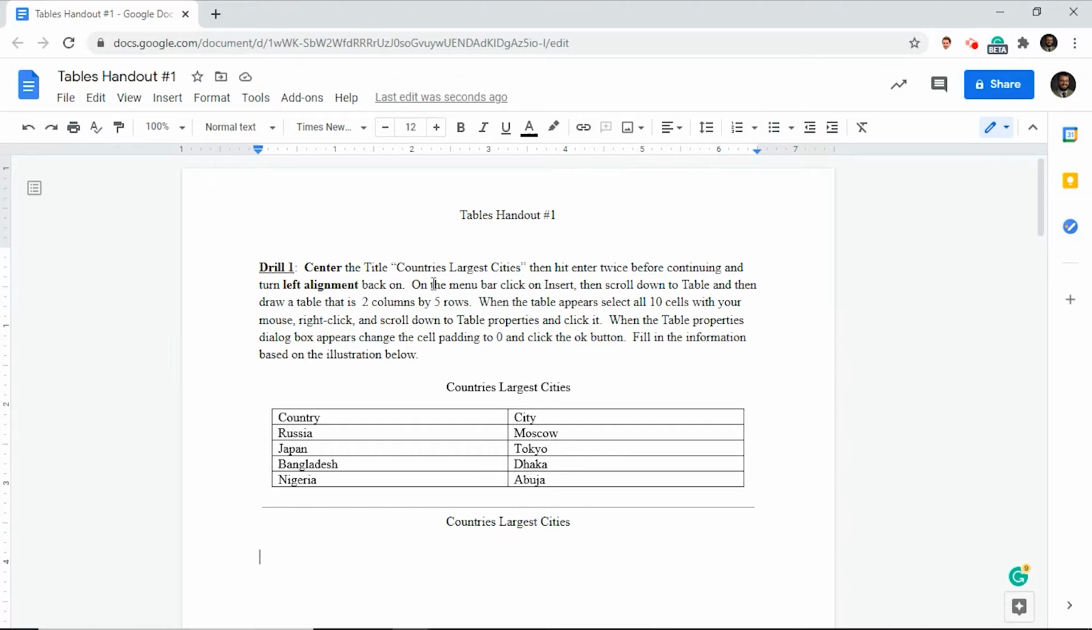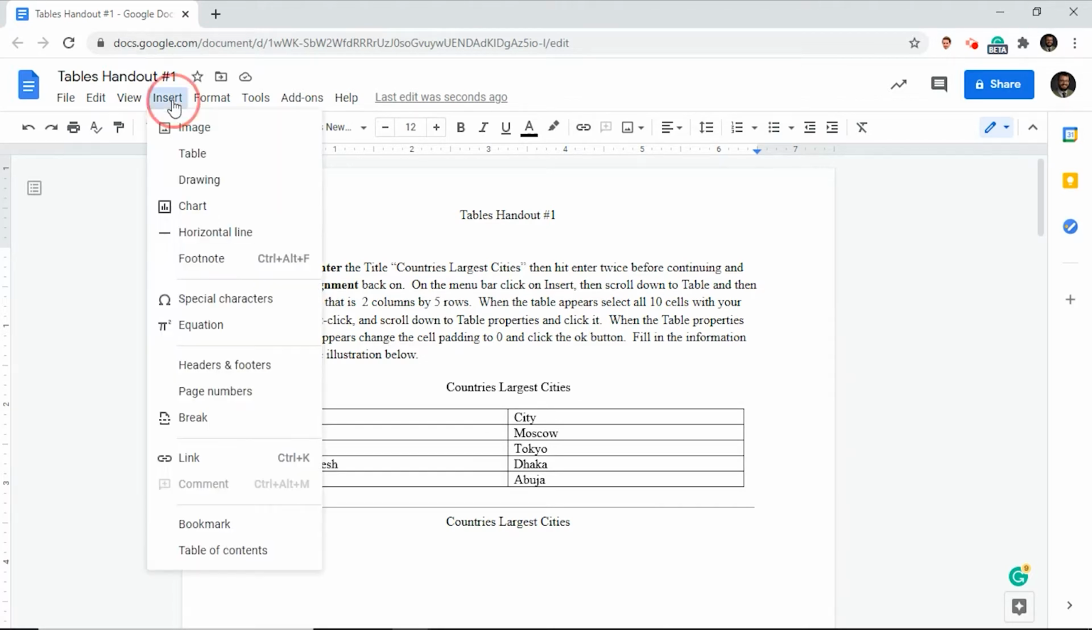So it says on the menu bar, click on insert and scroll down to table, and then draw a table that is 2 columns by 5 rows. So we're going to go up to insert, table, and it says make it 2 columns by 5 rows. So first you need to understand what a column is. A column goes up and down. So that's 1 column by 5 rows. That's 2 columns by 5 rows. And here we have 3 columns by 5 rows. Our directions tell us to do 2 columns by 5 rows.